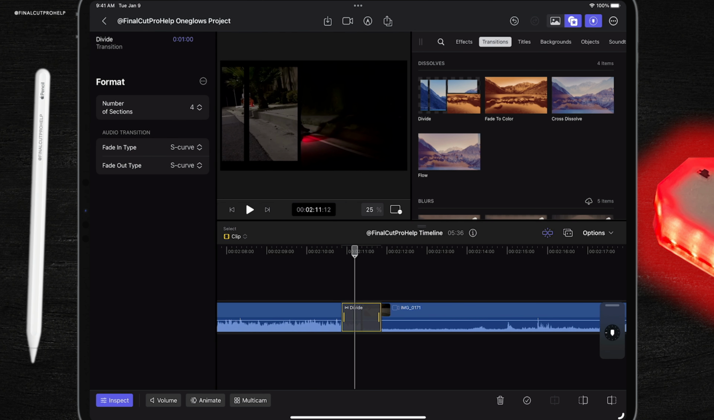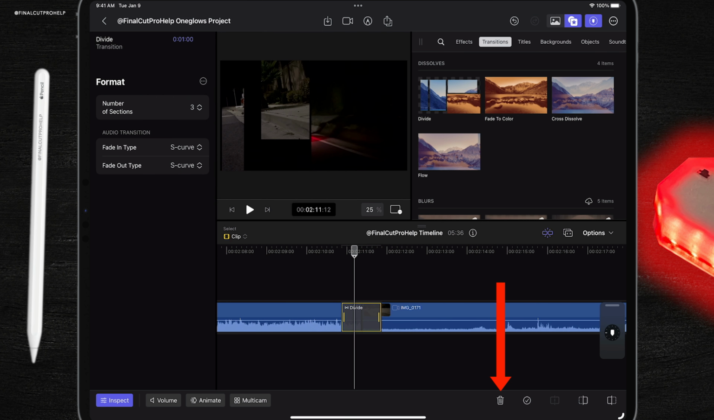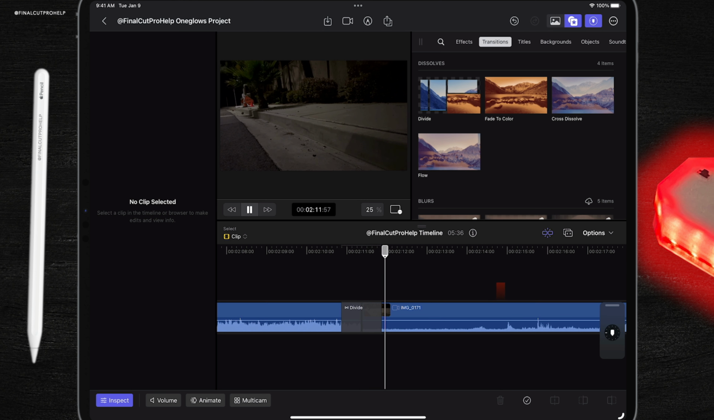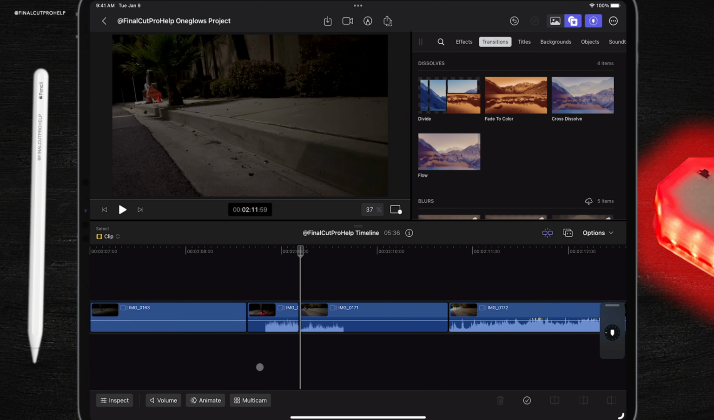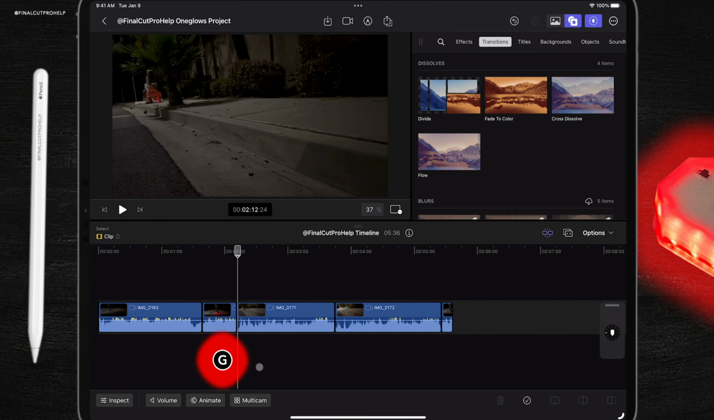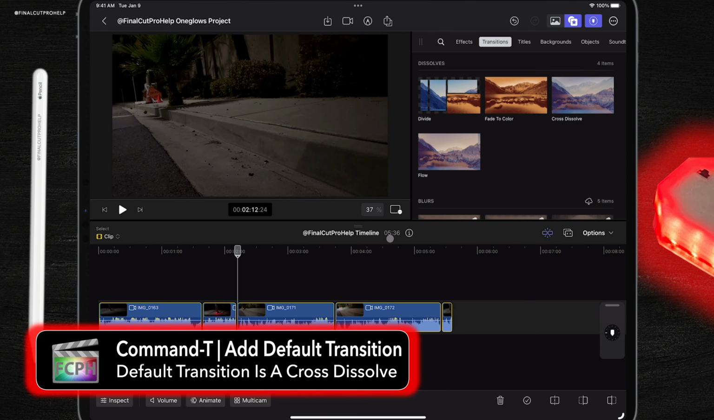And if you want to remove it, tap the transition and then tap the trash can or delete key. Save time by selecting multiple clips and then adding a transition to all of them, or using the Command T shortcut to add the default cross-dissolve transition.